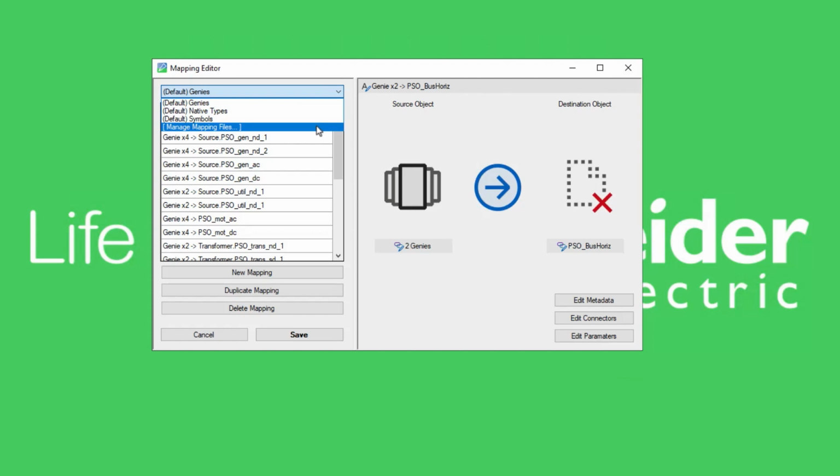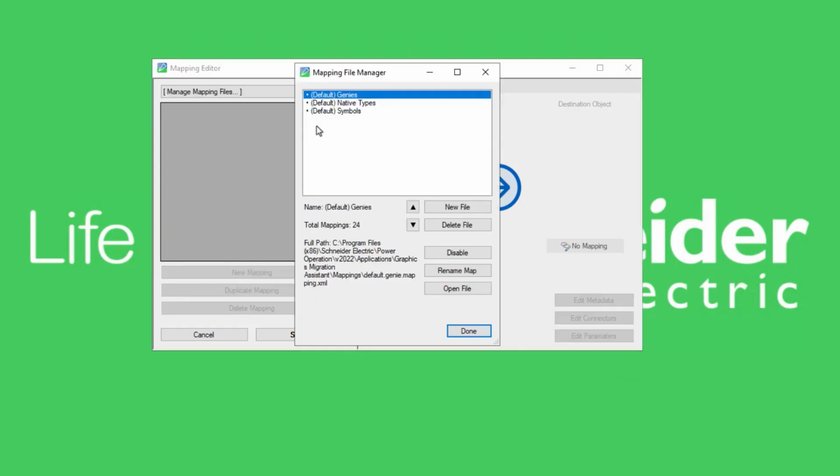Once it opens, it will recognize the mapping file stored in Power Operations Studio. Please note that changes made in this dialog will propagate immediately without needing to press the Done button. Here you can select the default Genie files to work with.